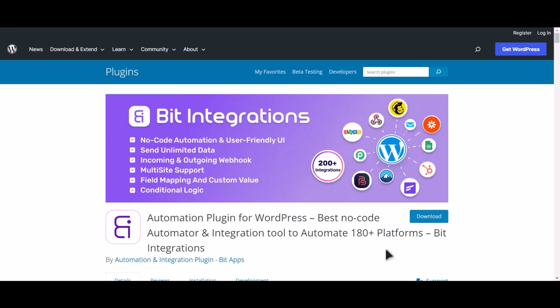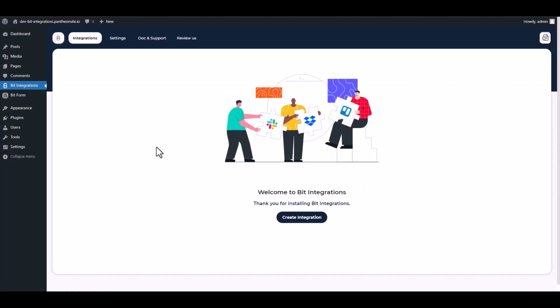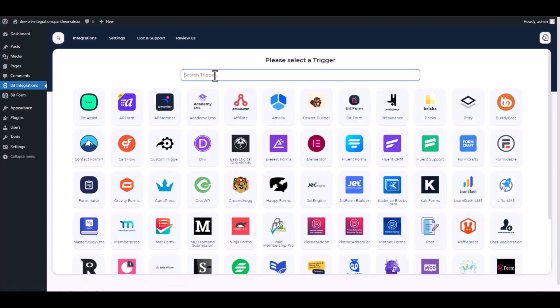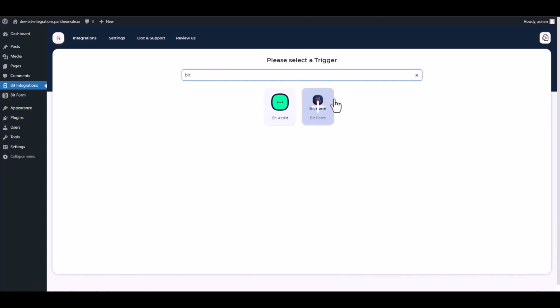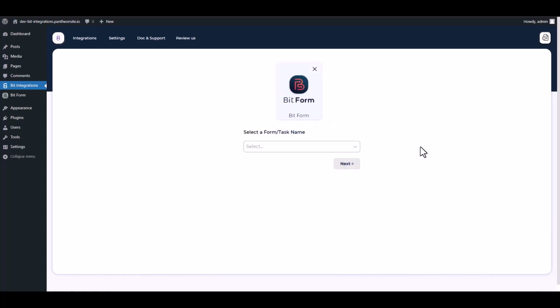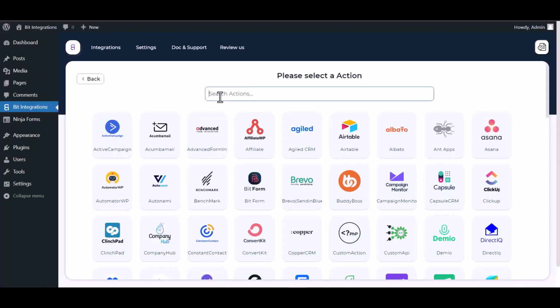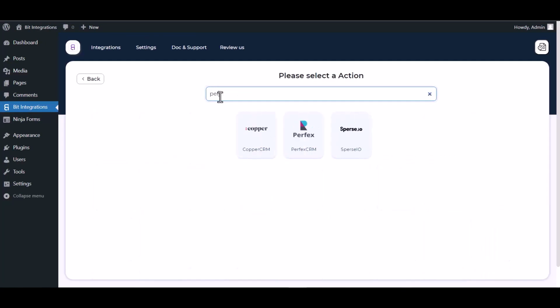I am utilizing the Bit Integrations plugin to establish a connection between these two platforms. Let's go to Bit Integration Dashboard. Create integrations. Search and select Bit Form as a trigger. Select a form. Next, search and select Action Perfex CRM.